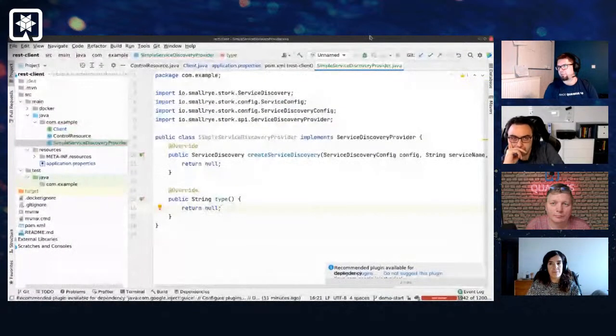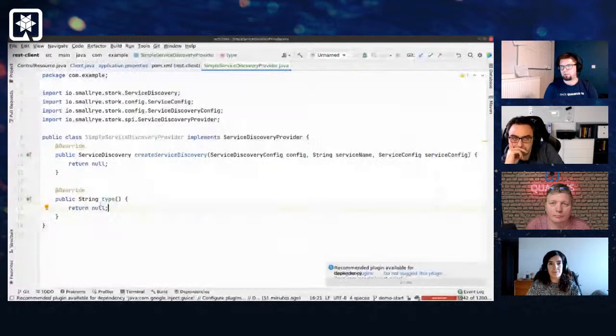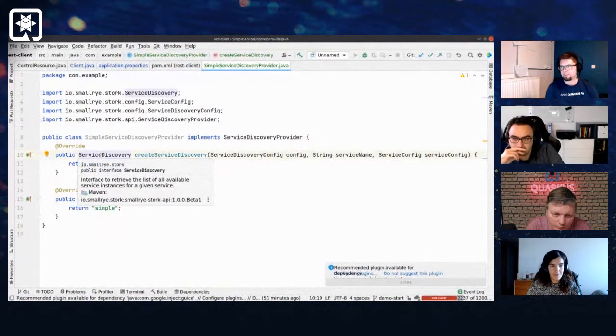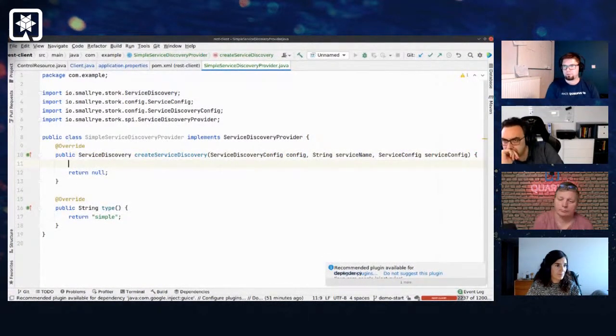It has two methods. One method is a type, let's call it simple. And the other method actually creates a service discovery that provides, based on the config it gets here, service instances for the config.